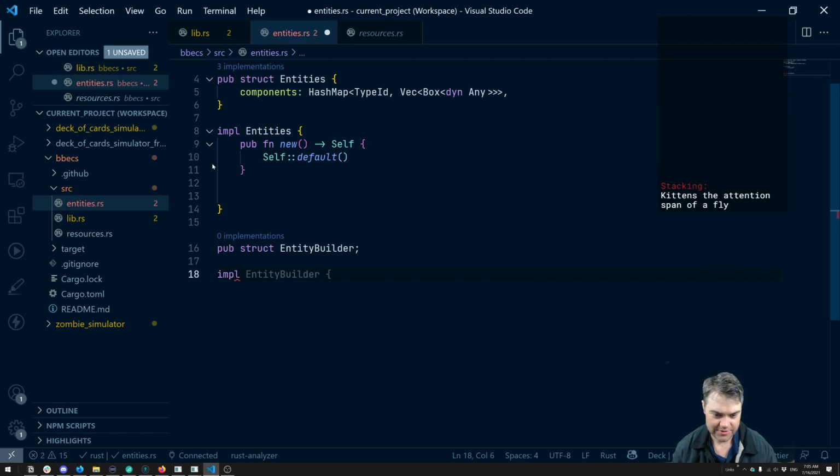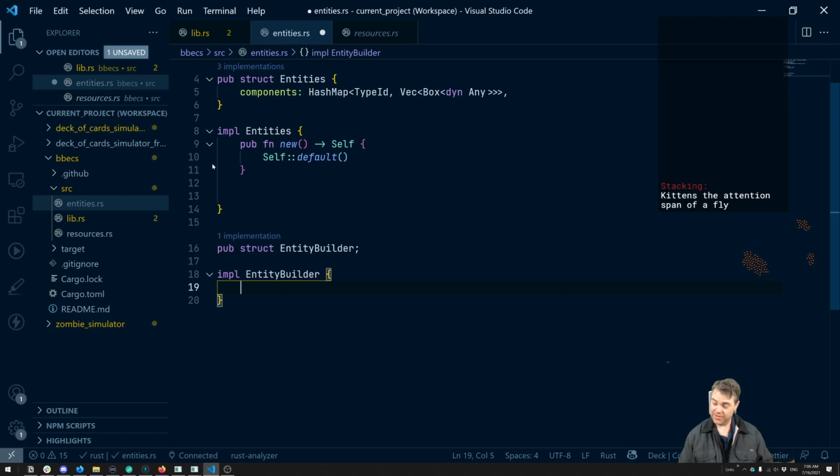Okay, so we're going to import EntityBuilder. I'm not going to do new with this because we don't need that. What we're going to do is have add component and then build, probably. Because I don't know otherwise how we're going to do this. We need some kind of build or end for it. Either that or we have a new component with type.